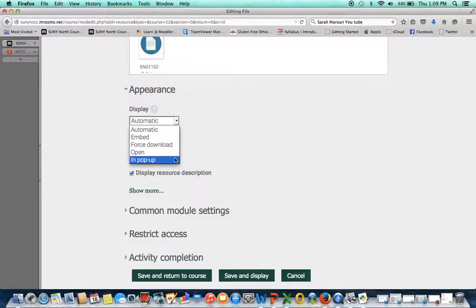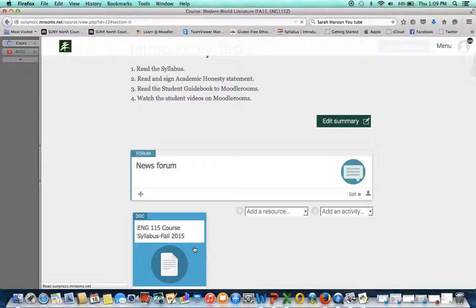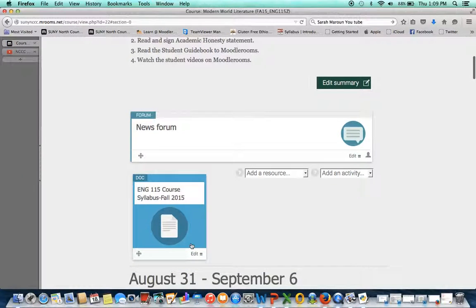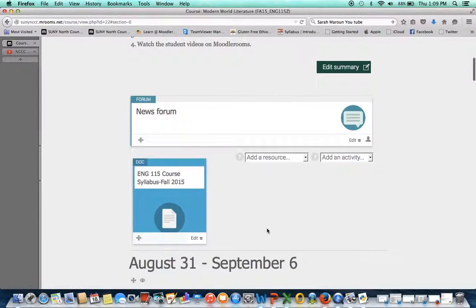However, I do know a number of instructors like to use the pop-up feature, which will allow the document to display in another window so that students can stay on the main Moodle Rooms page and also see the document. So there are some options there. And as with each page, you will want to save it and return to the course, where you can see your document has been added right into the introductory section where we wanted it.